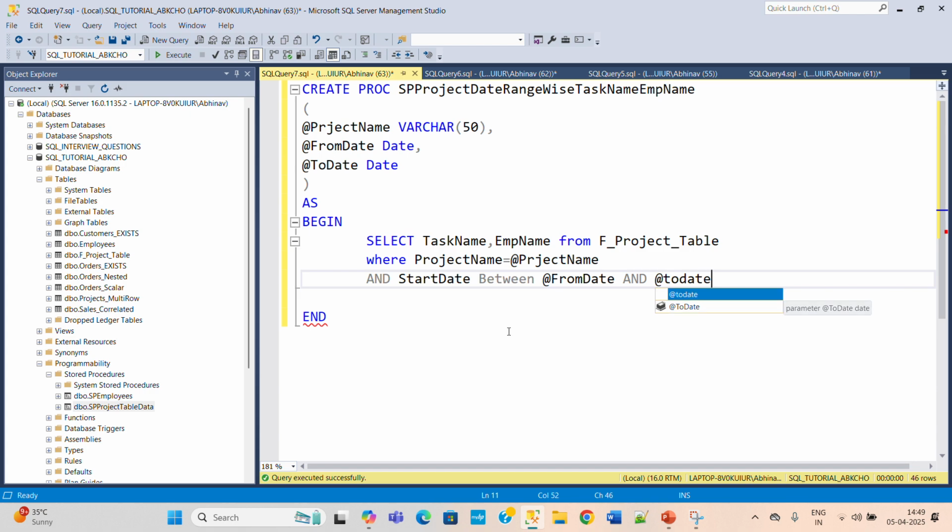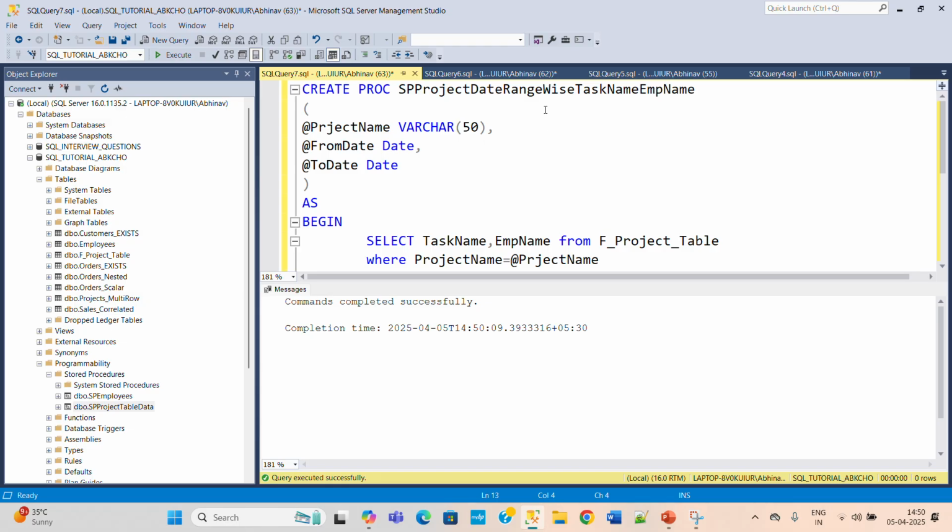Okay, so this is clear to everyone. Now create this. What we are finding out is the task and employee name under a given project, under a given time period, the starting of the task under a given time period. Now execute this. So our sp is created.